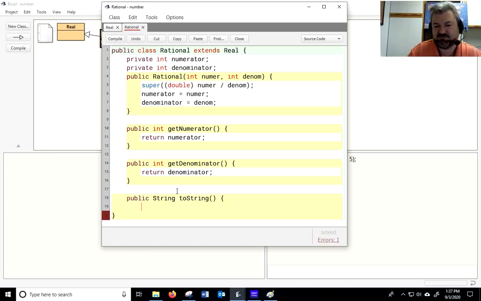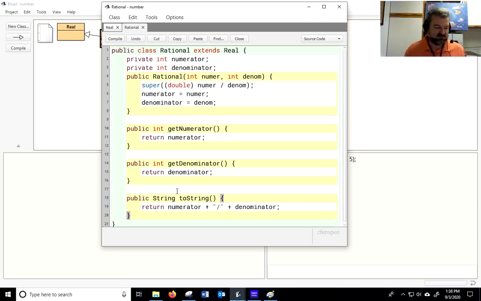So we'll override toString, and let's return numerator plus "/" plus denominator. Now we'll actually get our fraction nice and organized. Okay? All right, what I want to do now is some methods here. I want to be able to add and subtract.